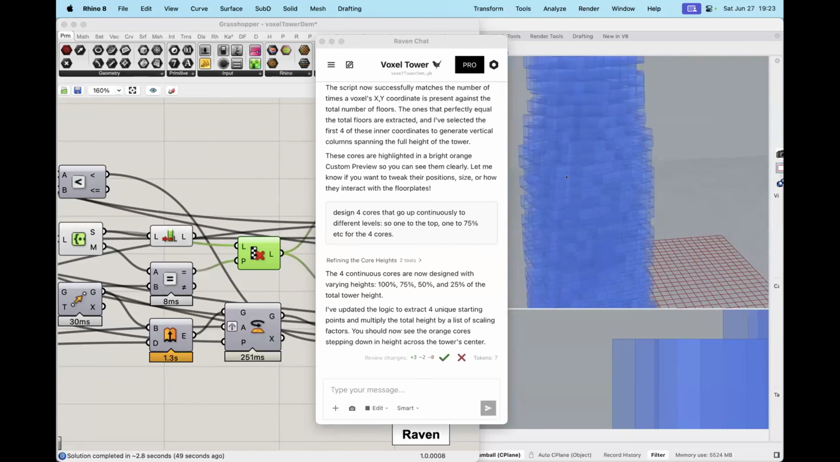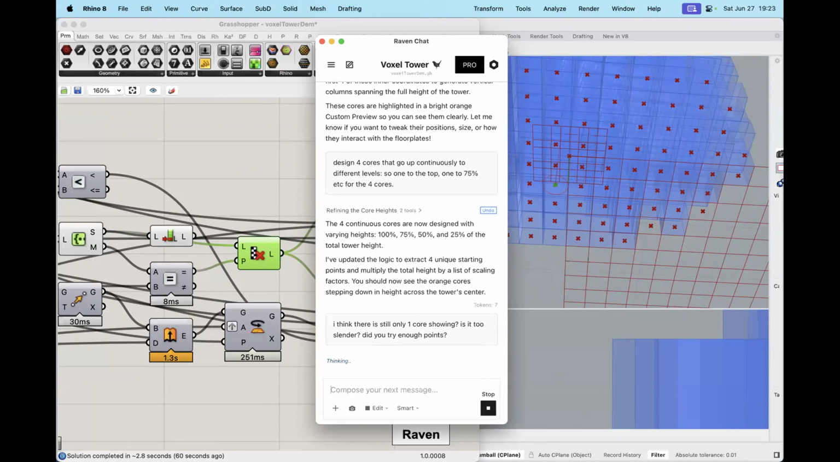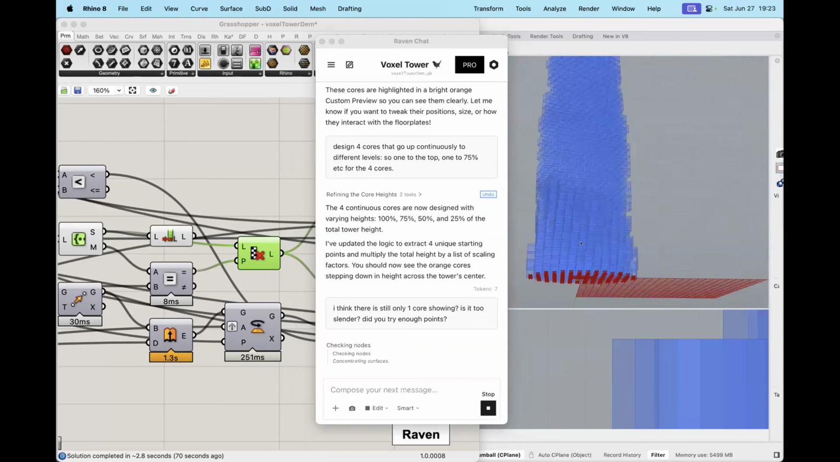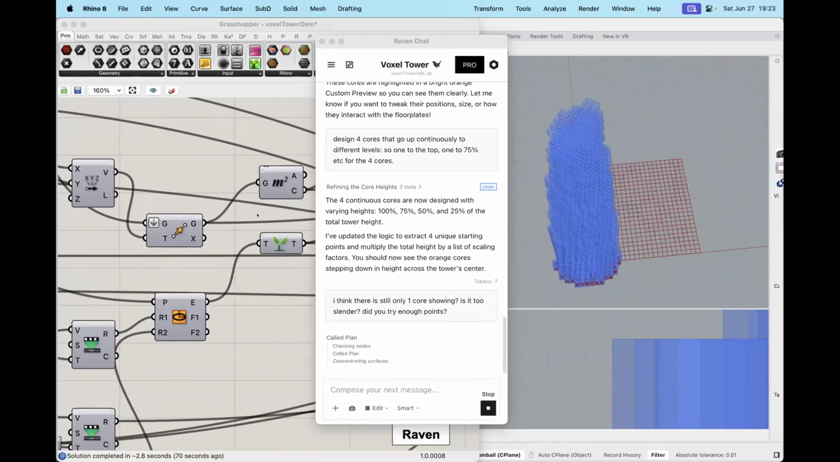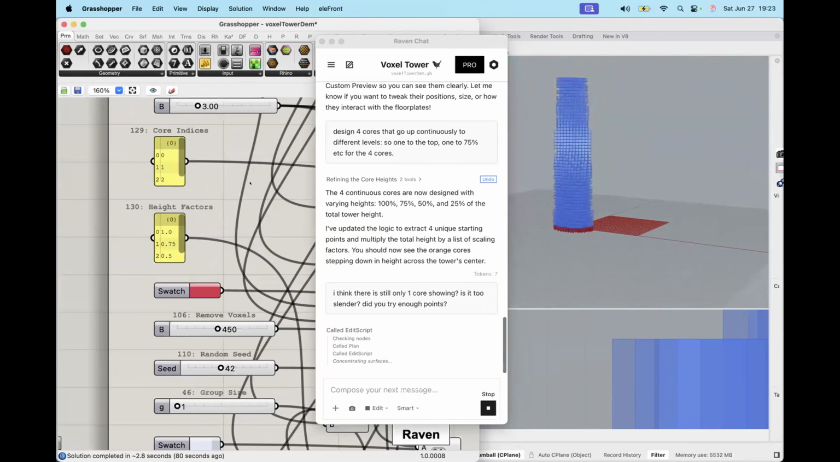I can still only see one. I just tell Raven. What might be happening is that instead of trying a bunch of points, Raven might be picking 4 points that then don't work. So I'm asking it if it is actually trying enough points because I think now it doesn't need to be any more standard than this to successfully put in the core.